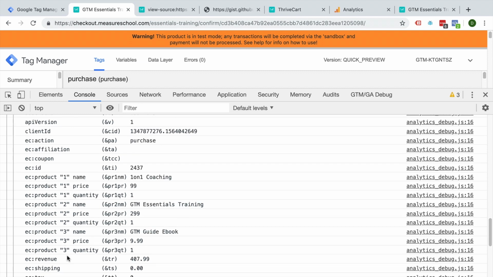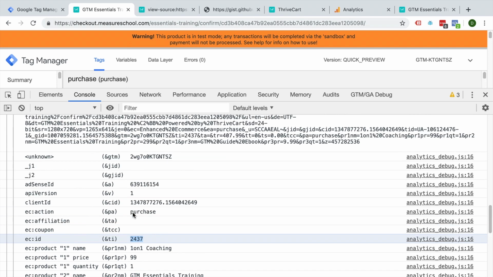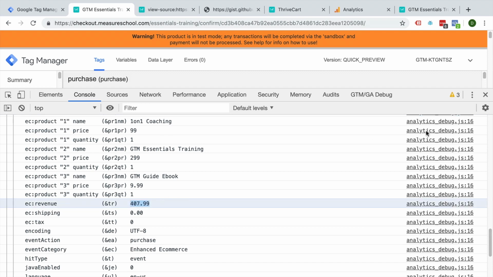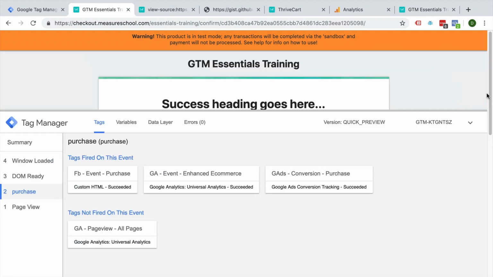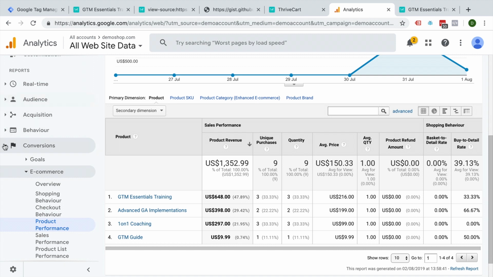Right here, all the different products that we have sent over with the different prices, and also our transaction ID plus our revenue. Where is it? Here. So this information got sent over to Google Analytics. We have the order ID right here. Can copy it. So let's just quickly check up in Google Analytics.